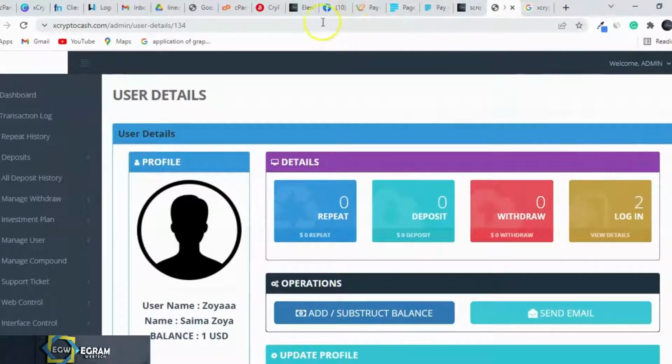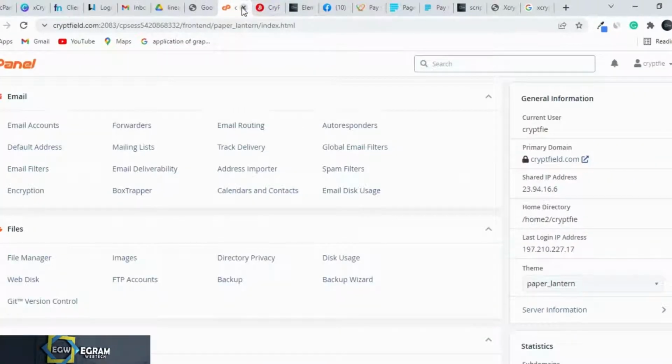Now let me show you how I moved this code and launch it. It's so simple, very simple to do. Now I'm going to use what is called a subdomain.